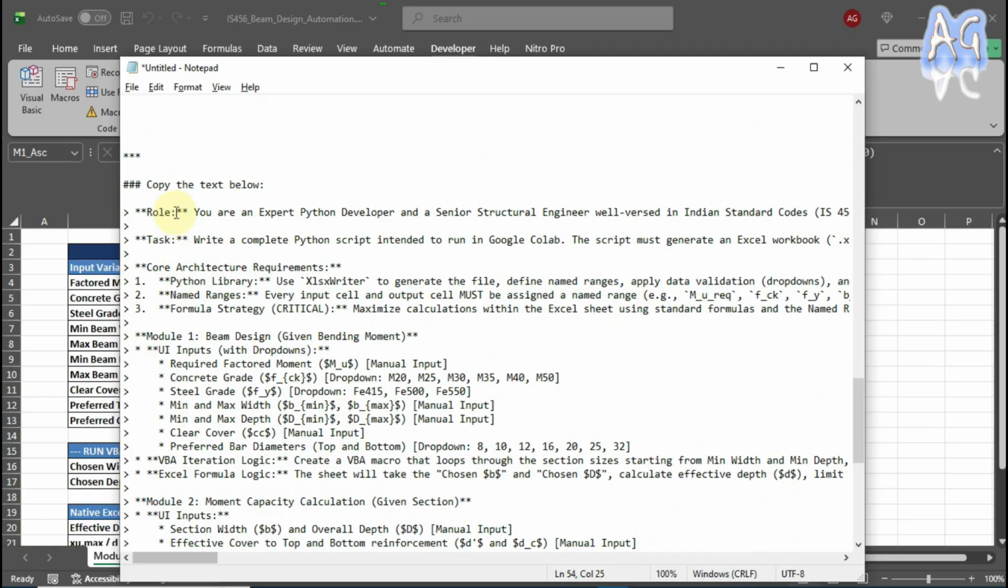Here the prompt rule is that first you have to define the role. So here it's beautifully defining the role, then it's defining the task, then it's defining the rest of the things, like core architectural requirements, which are related to programming. You may not have this type of knowledge, but you don't need to go into this.